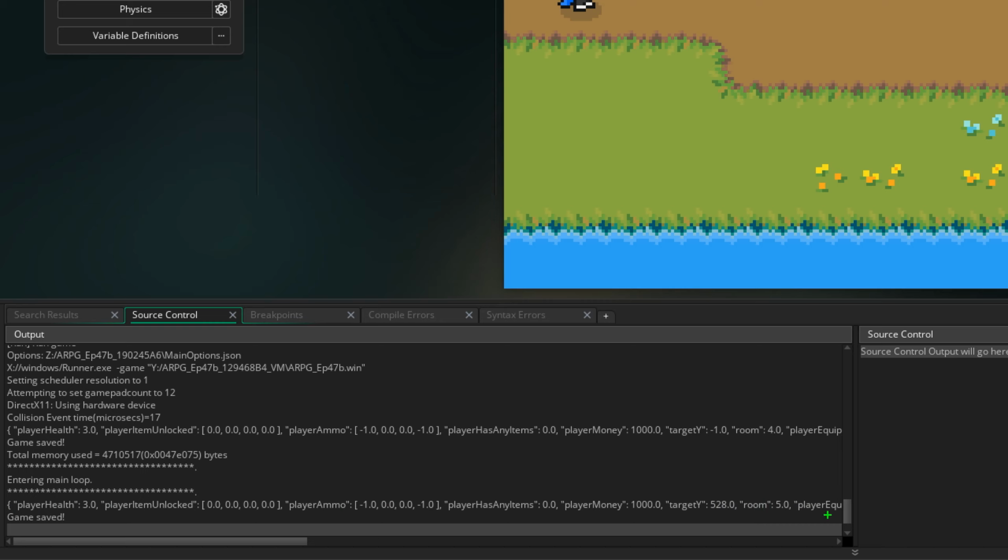Is that, maybe it's alphabetical? No, it isn't, because player something else comes after there. No idea. Either way, you can't rely on the order, because it's unordered. It's not a list or an array. So let's see, player health 3, player item unlocked, and then that contains an array inside there, and that's what an array looks like in JSON. And player ammo contains the array, player has items, and so on.